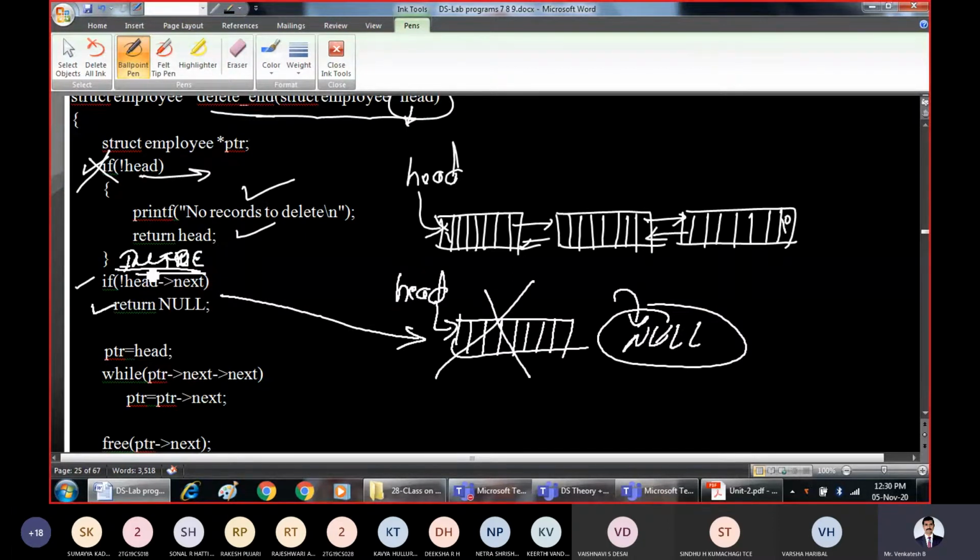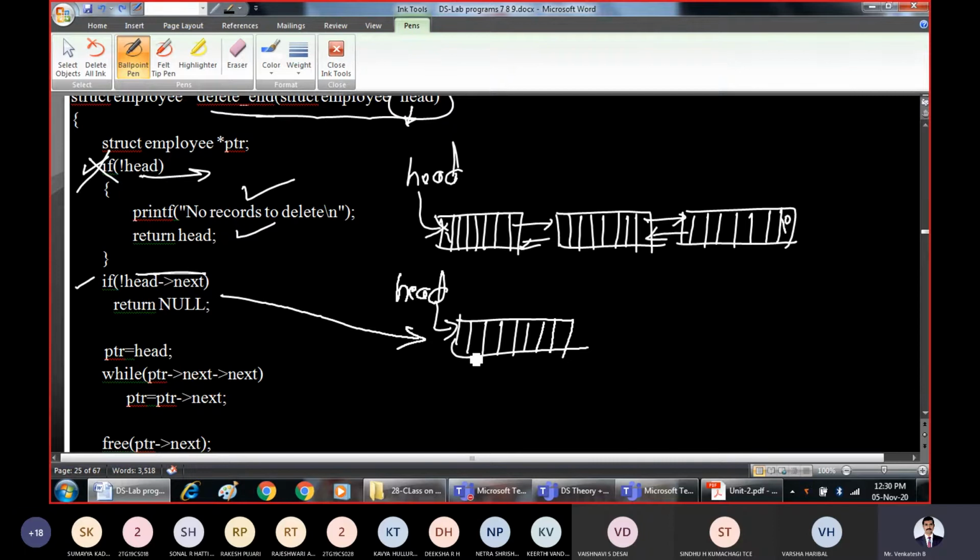It is possible that the doubly linked list has only one node or more than one node. If it is having only one node, just delete it. If you delete this, what happens? The doubly linked list will become empty. In that case, we will simply return null, saying that the doubly linked list has become empty.